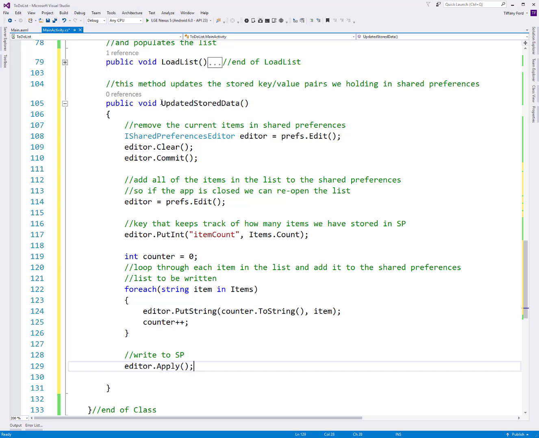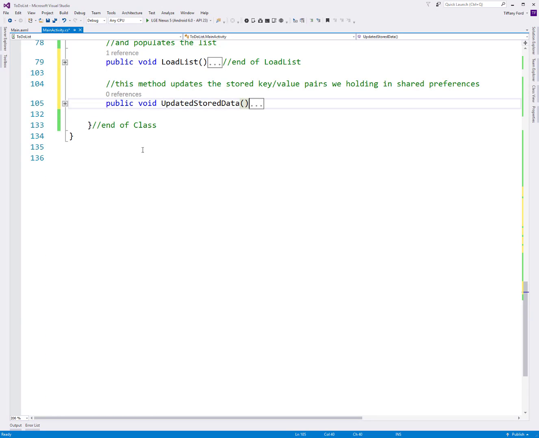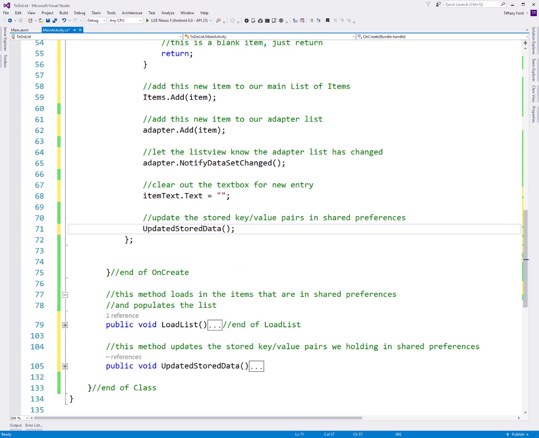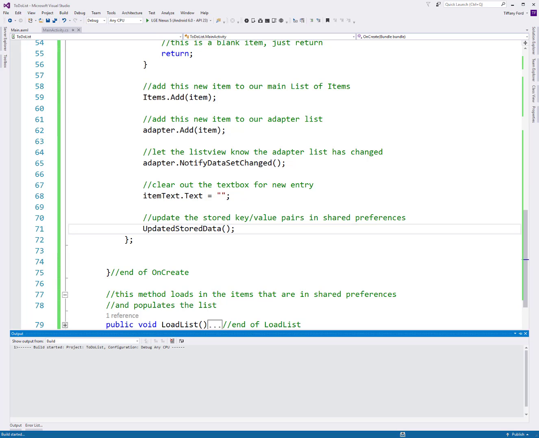And so this method here will go through our list and write all of our items to shared preferences. So this method, updated stored data, is what we will call up here in our button click. So does that mean that updated stored data gets called every time someone adds something to the list? Yes. That's why I was saying that this whole method here is not very efficient, but it is definitely usable.